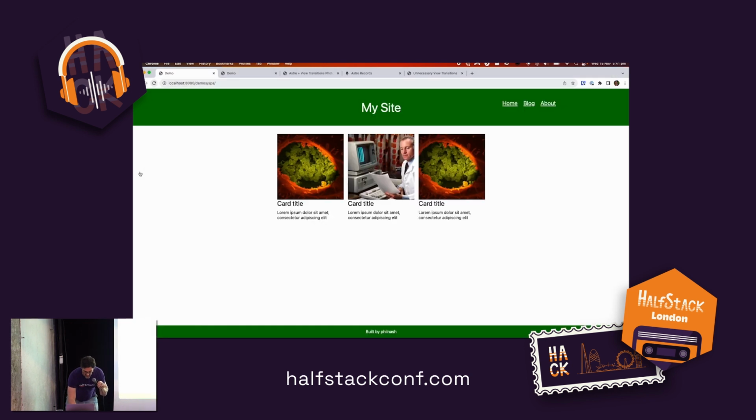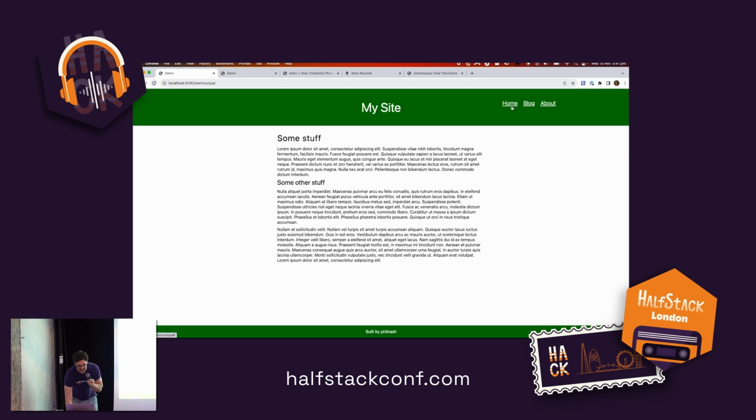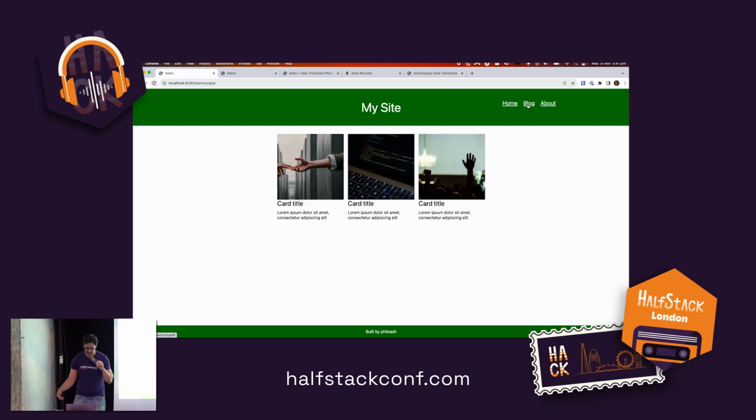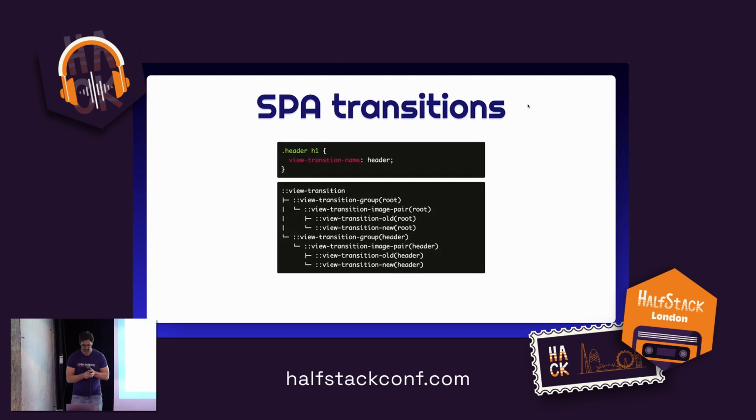If I've changed that there and we refresh this page, we should now see that just the content does its sliding in and up. And our header and footer are now safe. They've stayed exactly where they were. So that's cool.